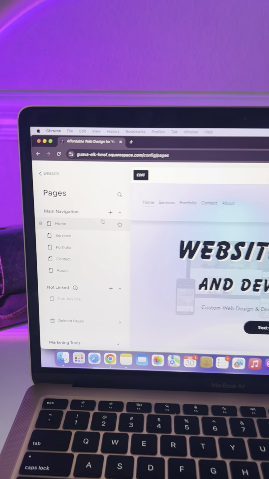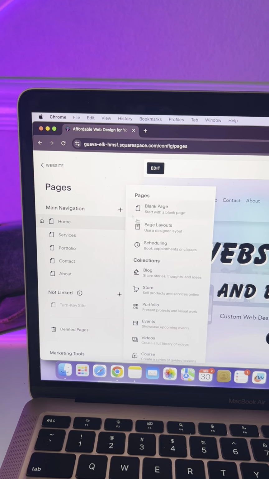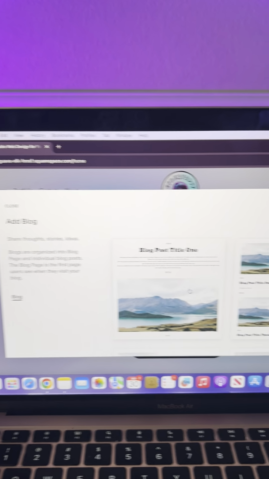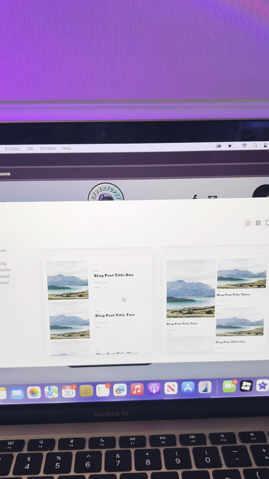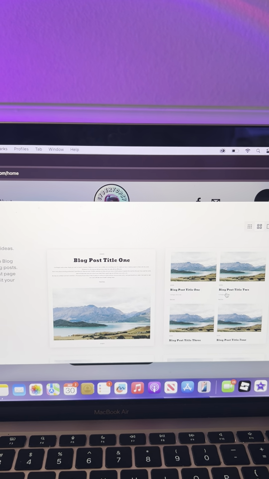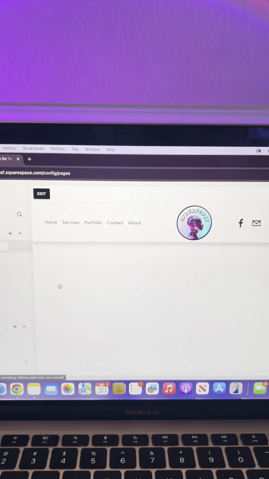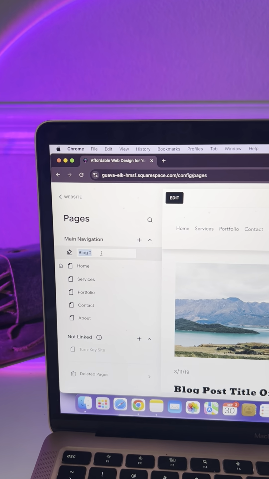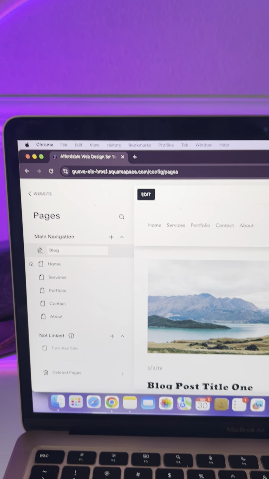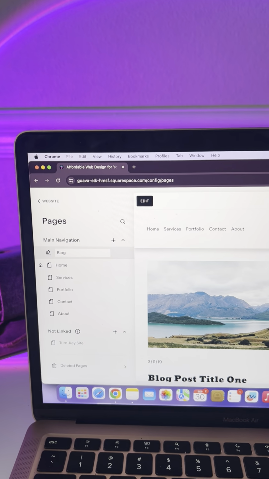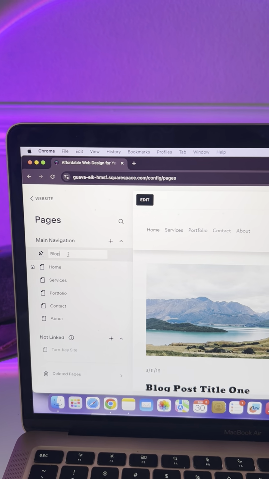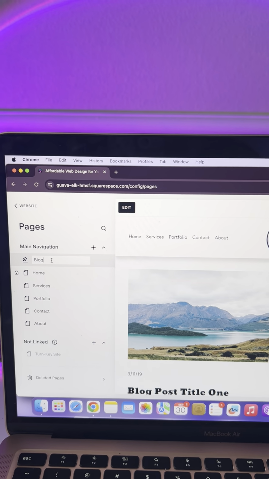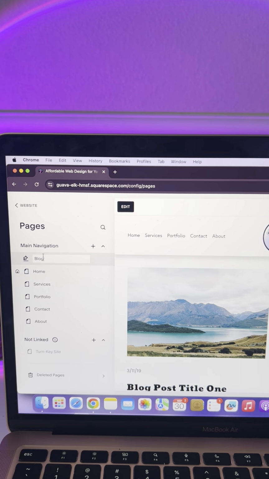So let's say you were going to add a page, you would simply click the plus, blog. It lets you pick out what type of layout you would like for your blog. And once you click that, it inserts the blog page into here. Over here, you would name this accordingly, so that it's SEO correct and it's better to pop up and be connected with Google and all those things. So you want to make sure this is correct.